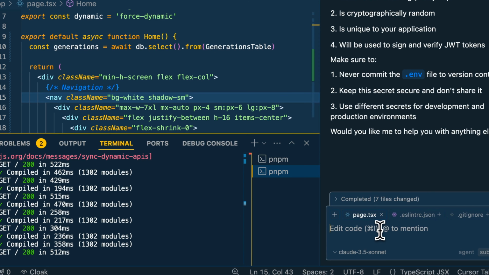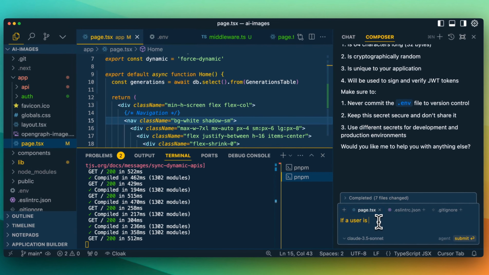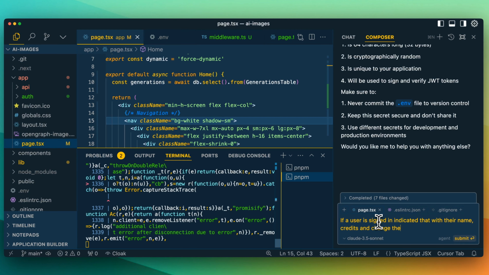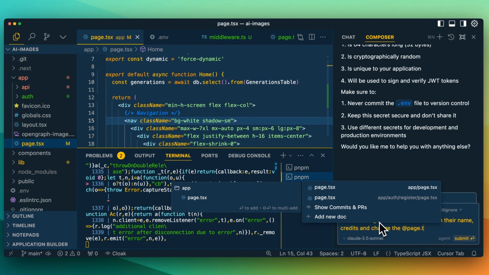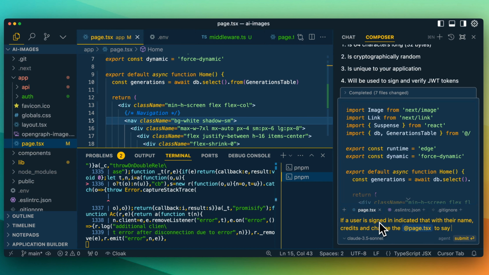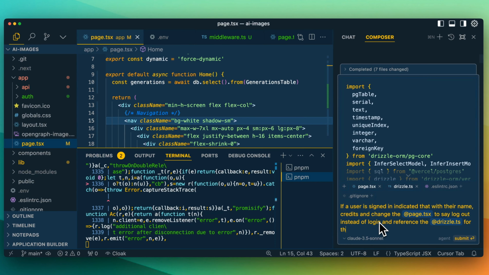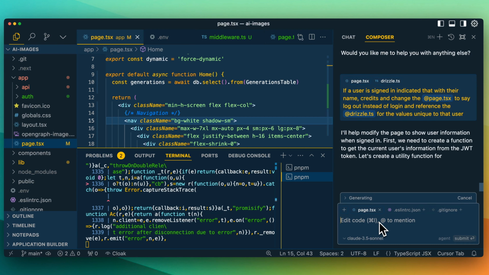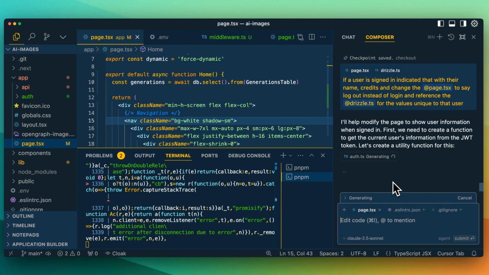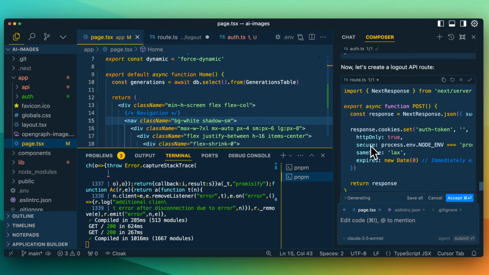Now that we have this, I'm going to say if a user is signed in, indicate that with their name, credits, and change the page for our app to say log out instead of log in, and reference drizzle for the values unique to that user. What we're going to do here, so we're going to modify that page. It's working through all of the different pieces.